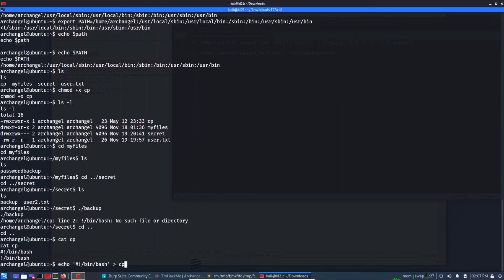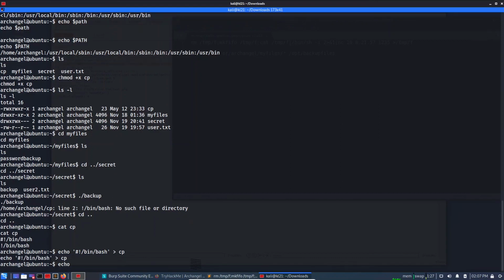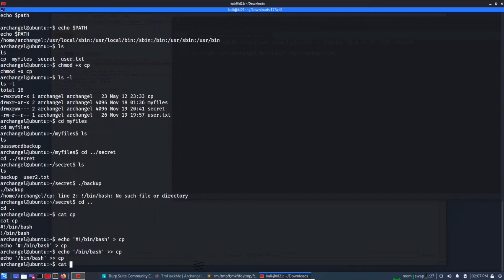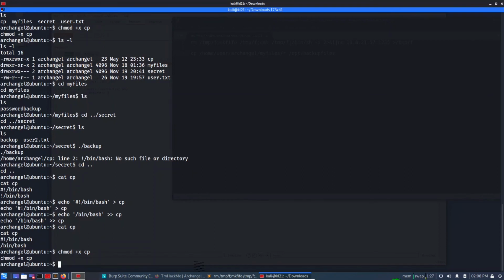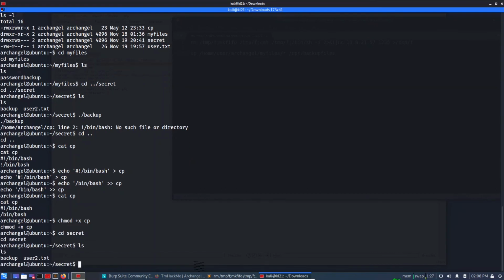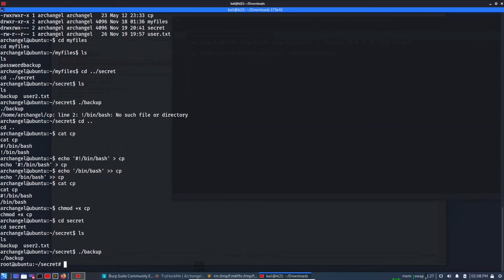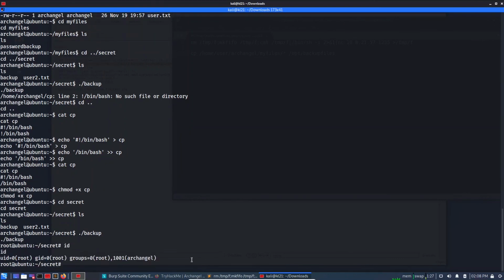Let's replace this file, then echo cp, cat cp, chmod, setting it again. Not sure if it is required, but cd /secret, ls, and run the backup now, and we are root. That's it. So I hope you have enjoyed this lab.